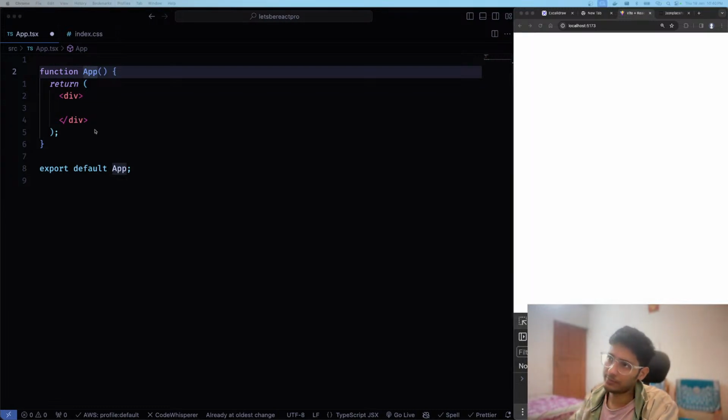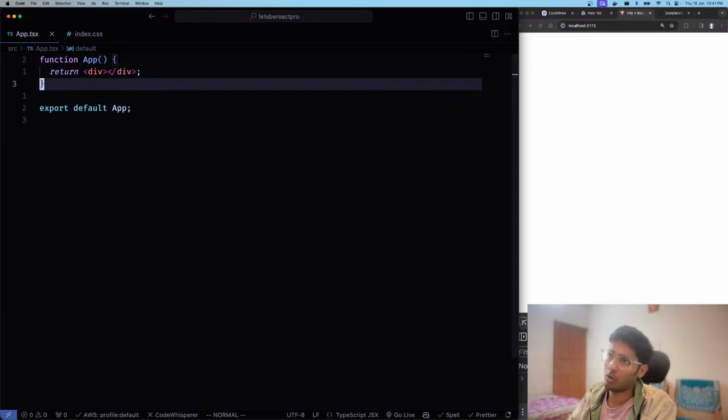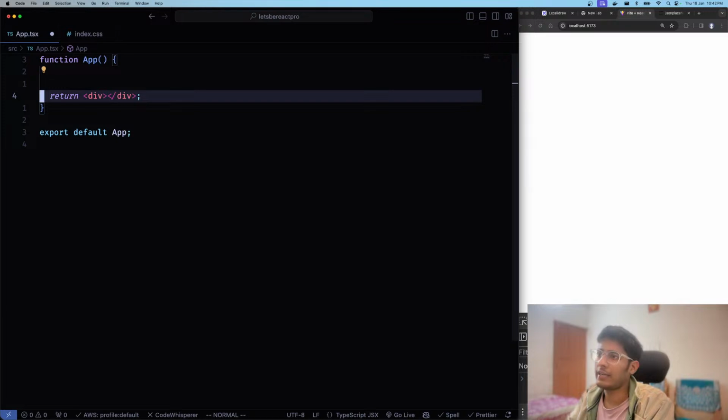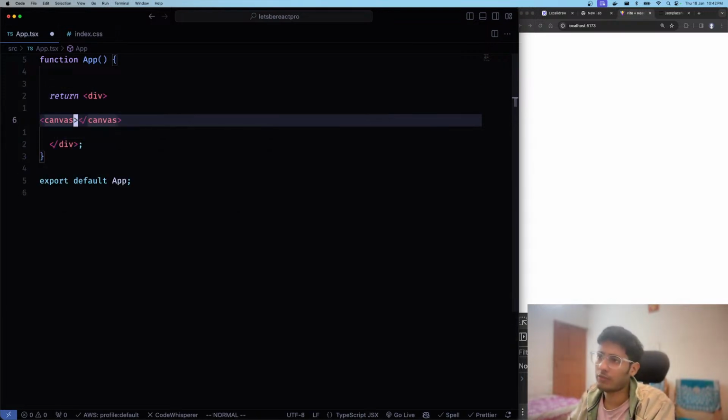Let's quickly go ahead and learn now the useRef hook. The useRef hook is very simple. It's like the useState hook, but a little bit different. You can store elements as a reference in useRef. So how would you use this? For example, let's say you have created a canvas. I'll just tell you a problem. You cannot solve that problem without useRef.